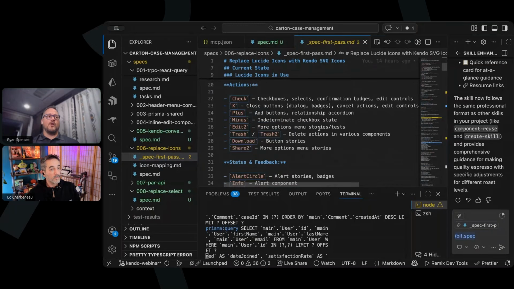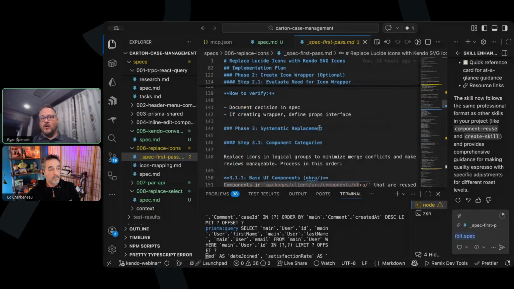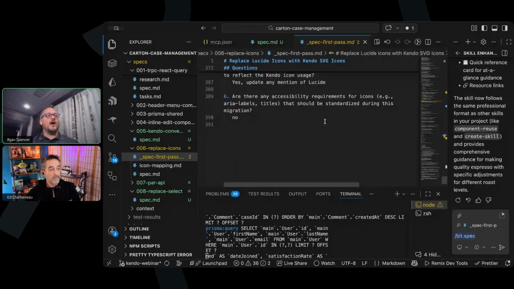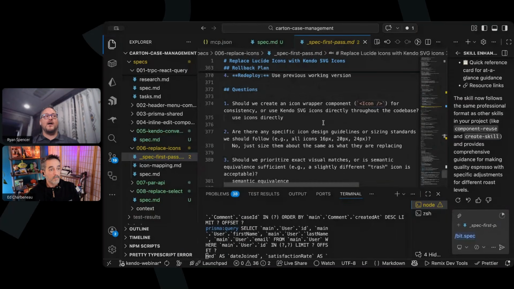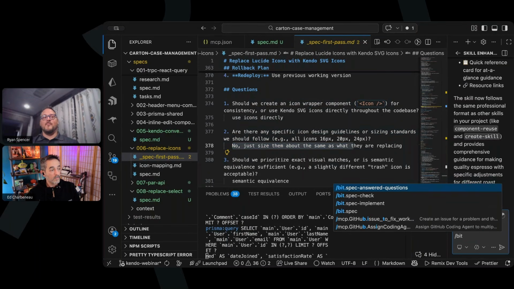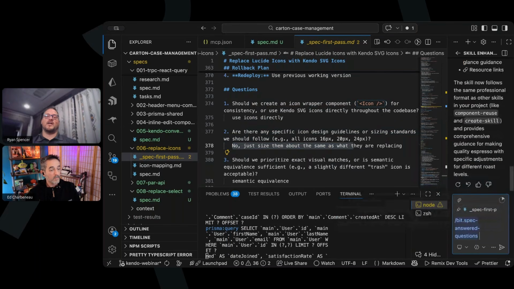This was the prompt. It went through, and then in our prompt, our shortcut, we ask it to not guess, put questions at the end, and I'll answer them. And so it gave me some questions like this: should we create this wrapper? No, use the icons directly. Should we do this? Just size them the same. And then we actually have another prompt that is answered questions. So then it says if there are questions, go look for them, and go update the doc.